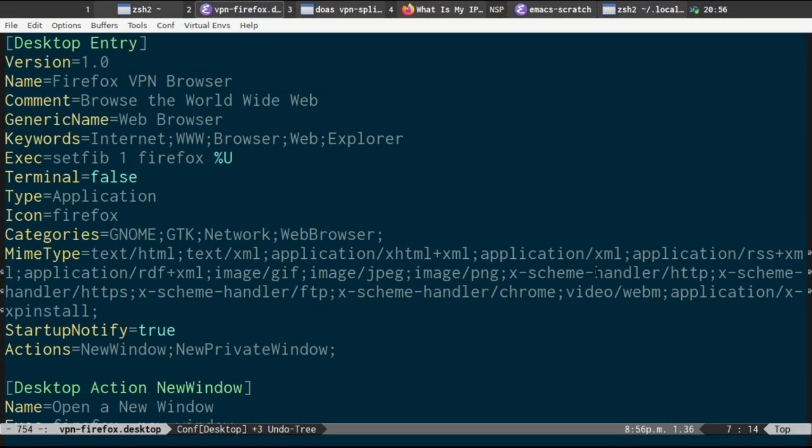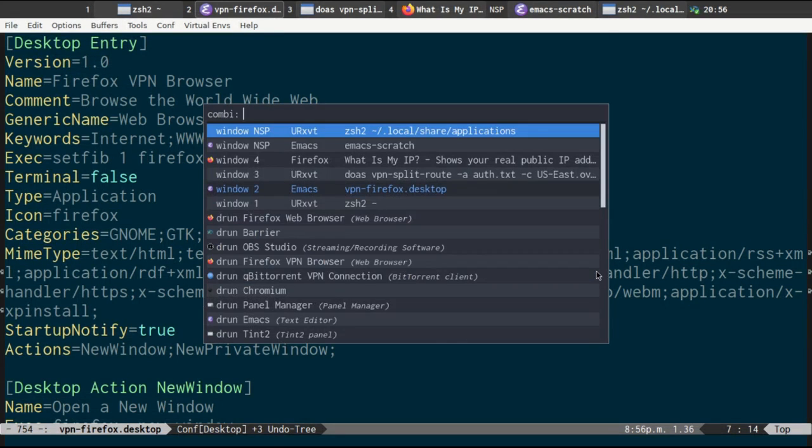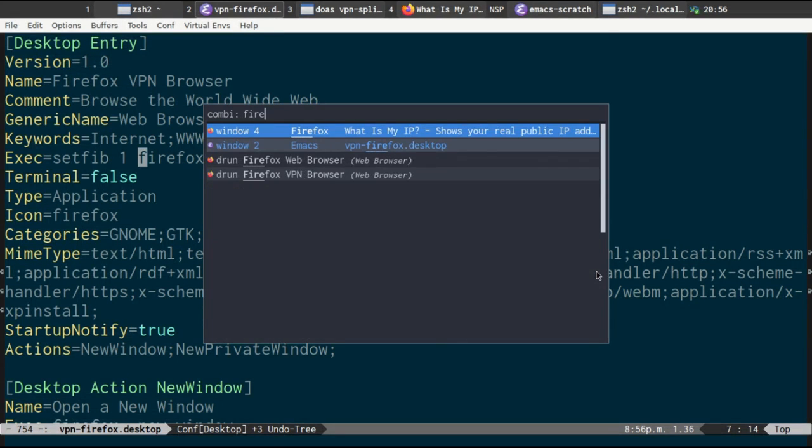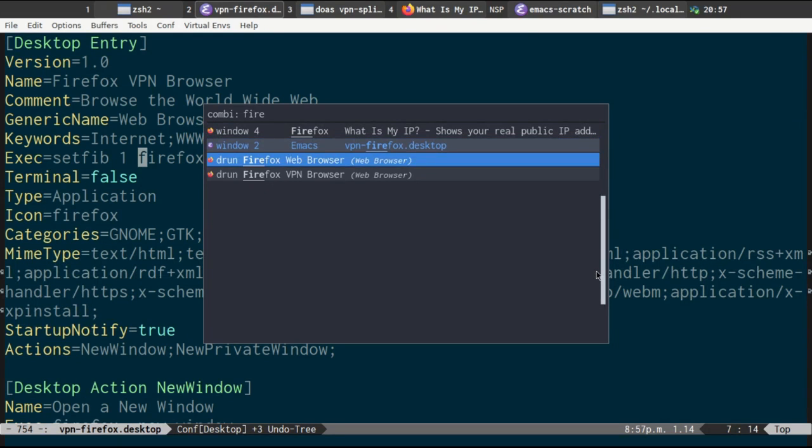So what happens is when I launch Rofi, if I type Firefox, you can see down here at the bottom we have Firefox web browser, and that's the default desktop configuration file in user local share applications.